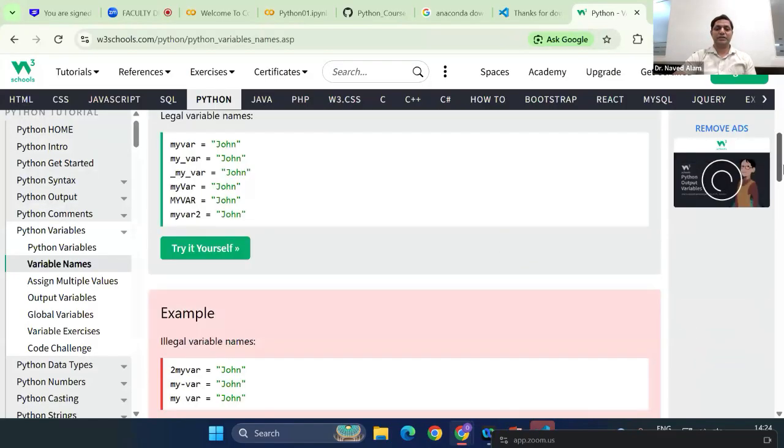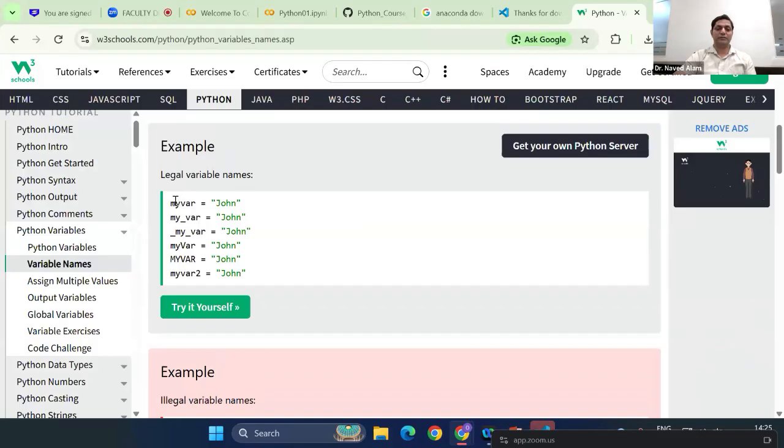Variable names, these all are the variable names. Like my variable, that is the correct variable name. My underscore variable, that is the correct variable name. And underscore my underscore variable, okay, that is the illegal variable name because underscore cannot come before any letters. And this is the correct name. My var, that is the incorrect name. This is the correct name.